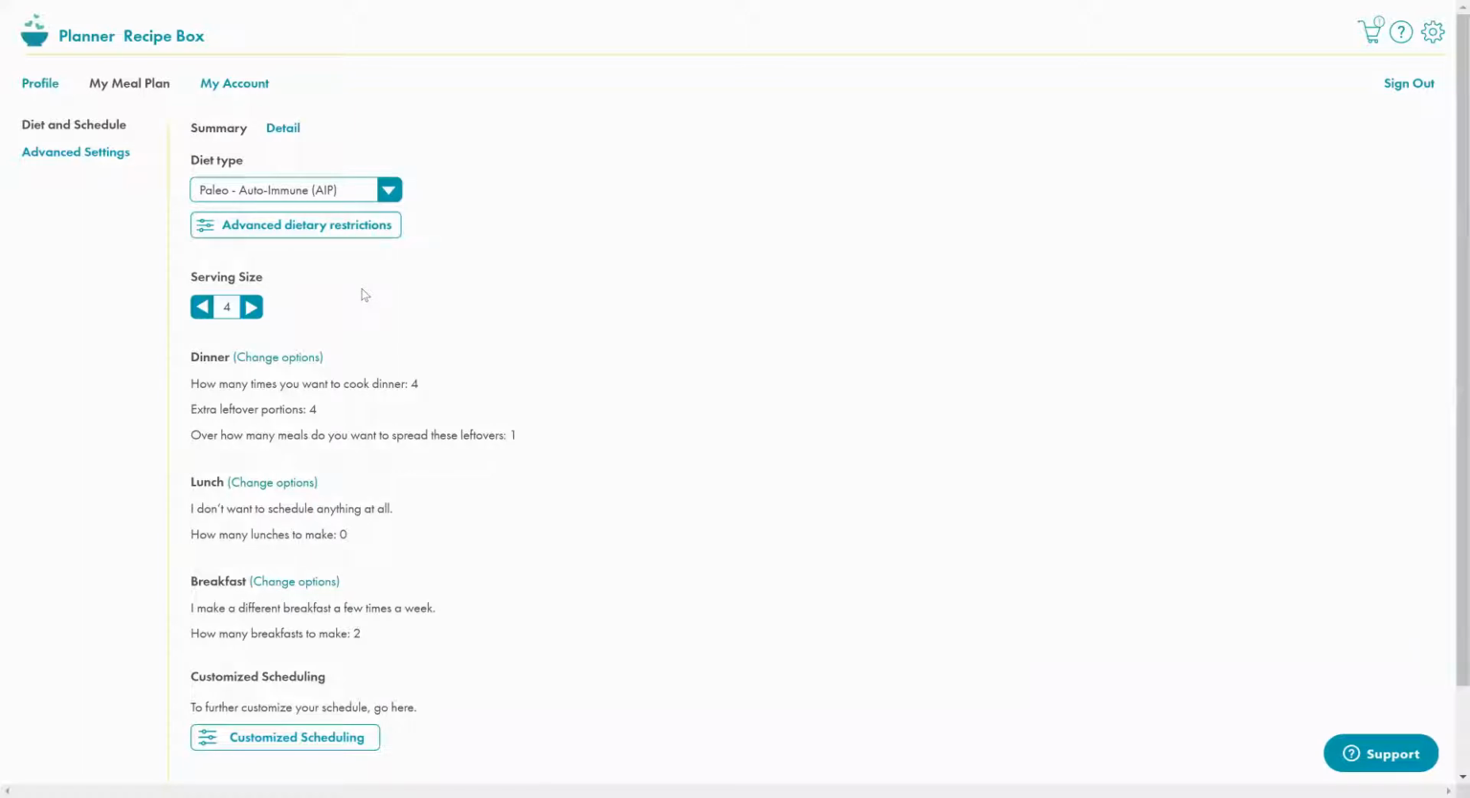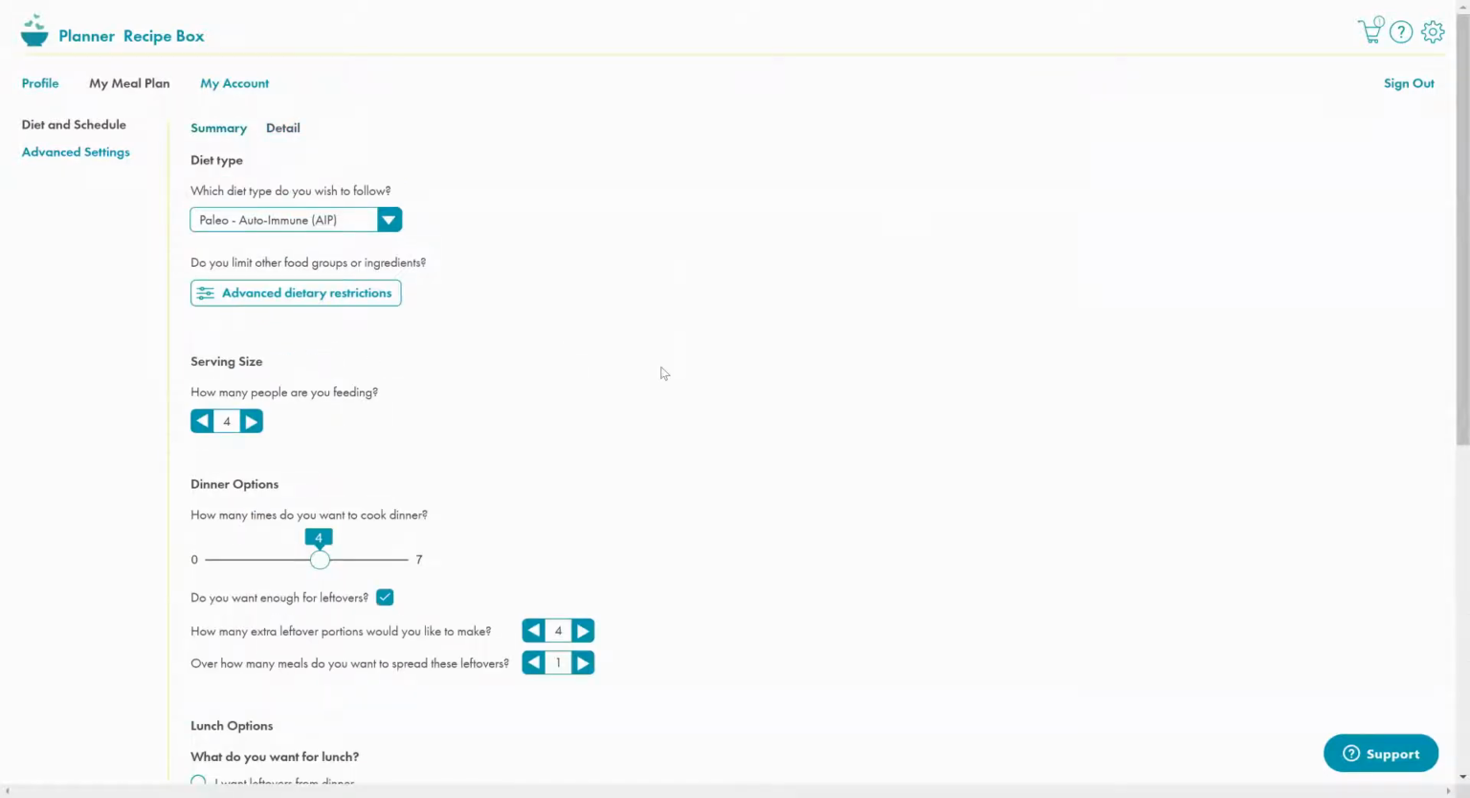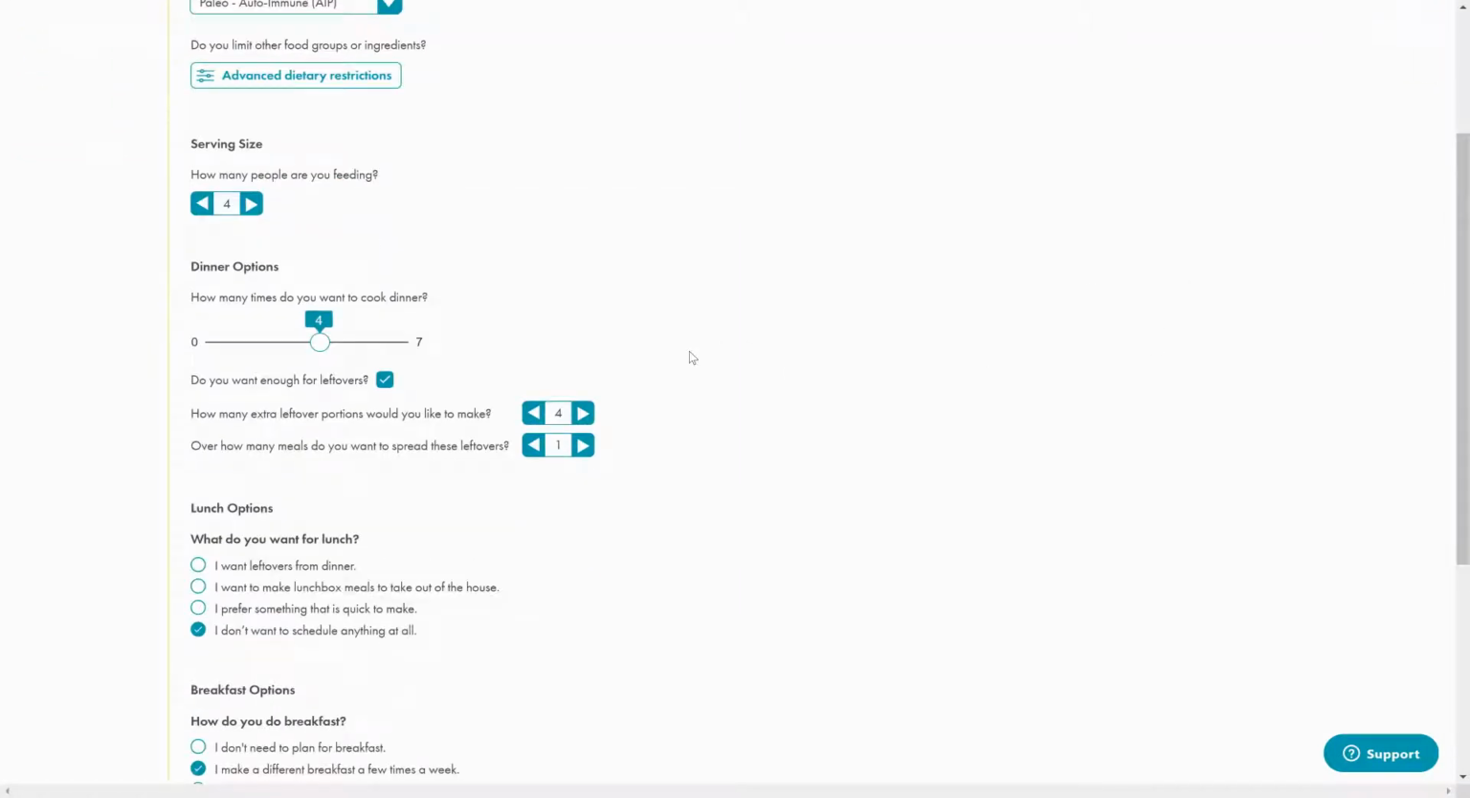And then we're going to go over to customizing how we do our meals. I've got it set to 4 servings because there's 4 of us. For dinner, you can see here it's asking how many times a week I want to cook dinner. I have it set to 4 because I like to be able to use leftovers. You can uncheck that box if you don't like leftovers, but I like just cooking 4 times a week, and then I can use leftovers for some of the other nights.